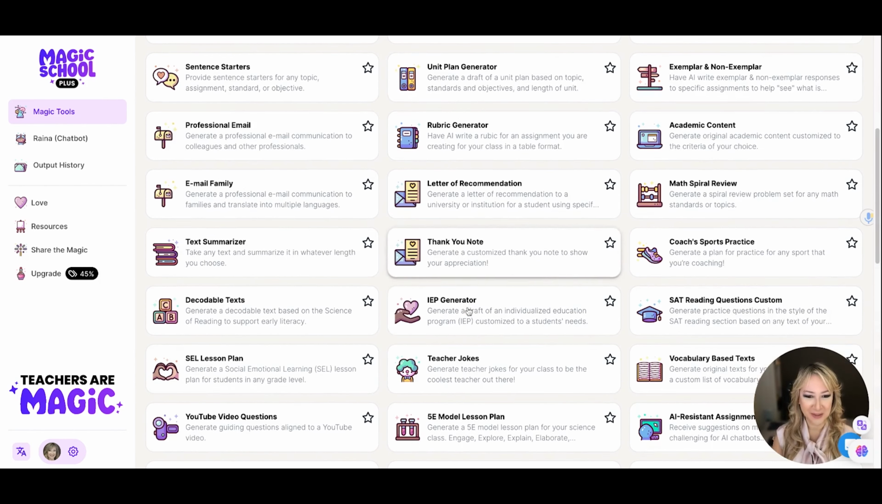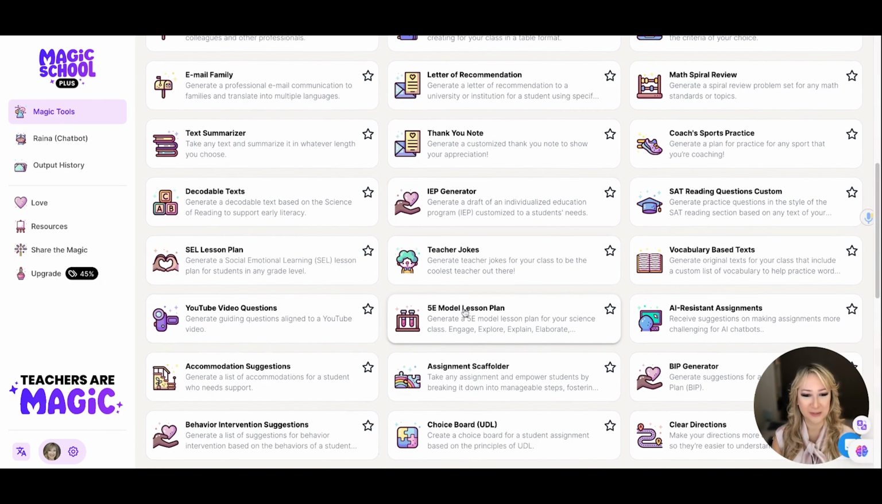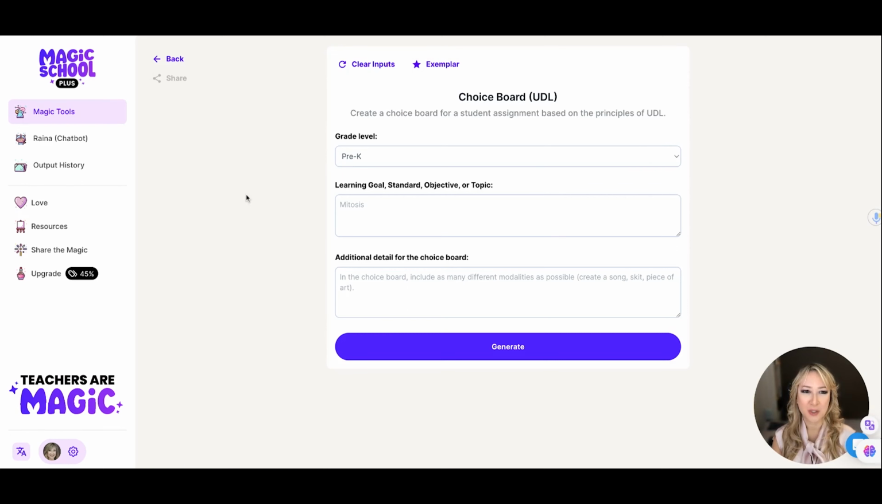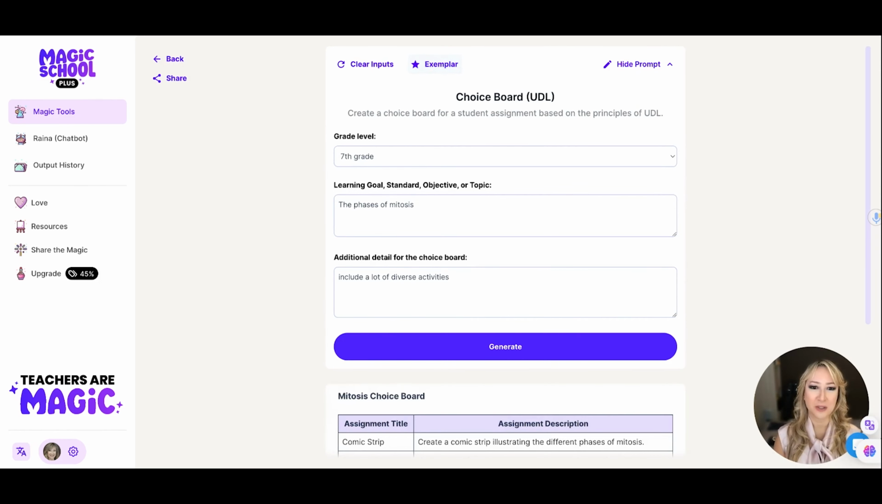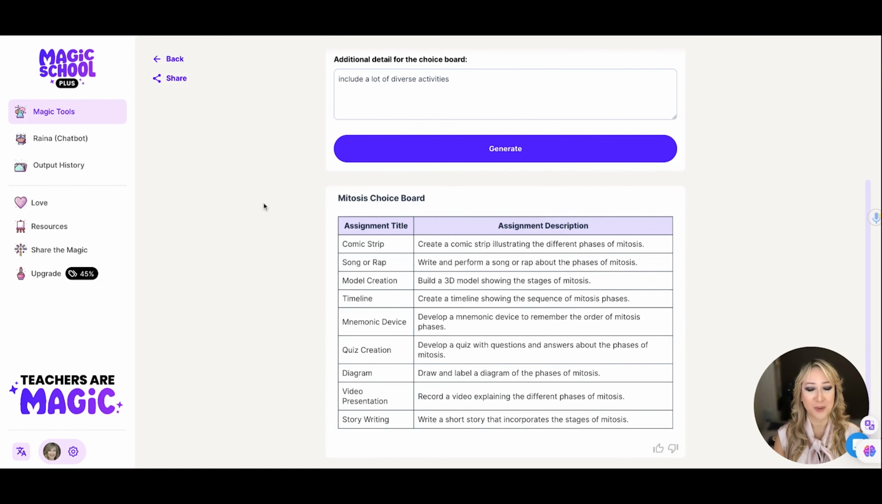Okay, so we're going to look at the UDL because I thought that was really good to include here. And it's the choice board. So we're looking at the choice board for UDL, looking at the 3 brain networks and removing barriers from learning for students. So let's have a look at an exemplar here. I love how you can just look at an exemplar first. So we're looking at the phases of mitosis, and here is your choice board that follows those UDL principles.